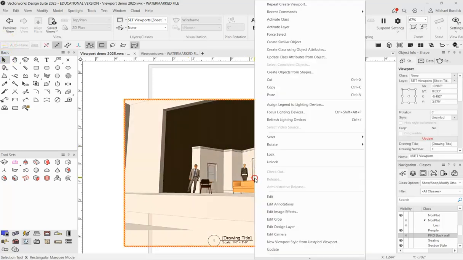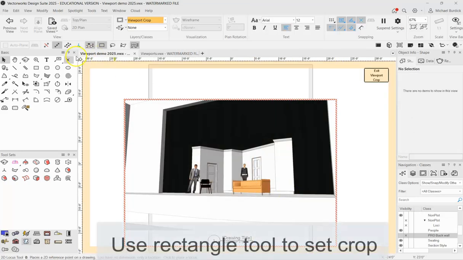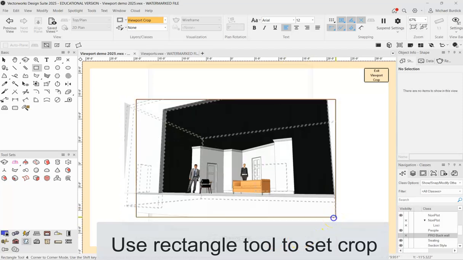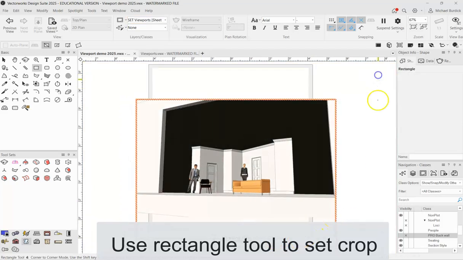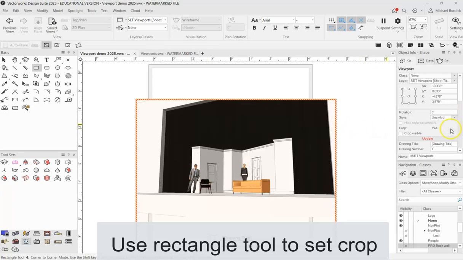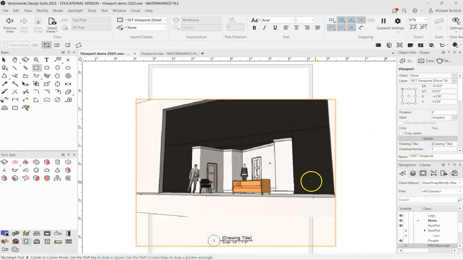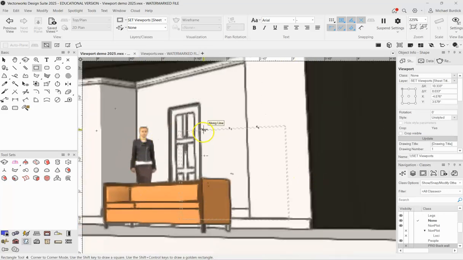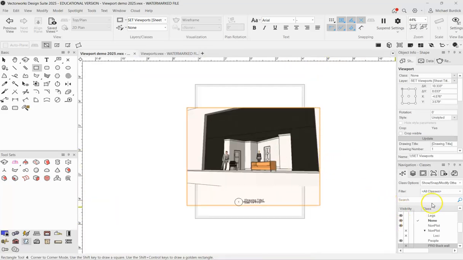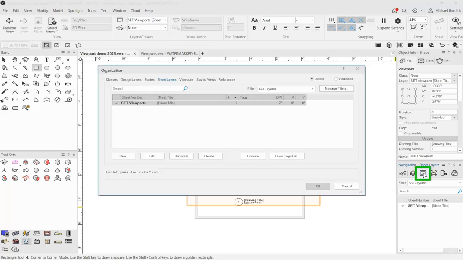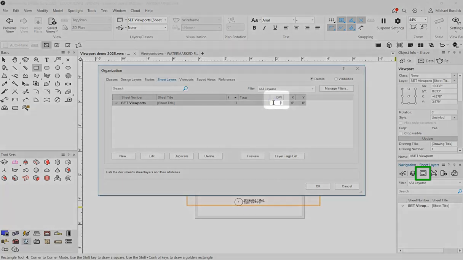Couple things we might want to do on here. Let's go in, let's right click, and let's go into Edit Crop. And let's just make this a little tighter. So I really just want to see that. And let's update. As we scroll in, still it's a little clunky. So again, let's look. That might be that DPI issue. So Set Viewports. If I jump over to sheet layers, let's double click this stack. And you'll see, yep, we're at 72. Let's change that to 300.